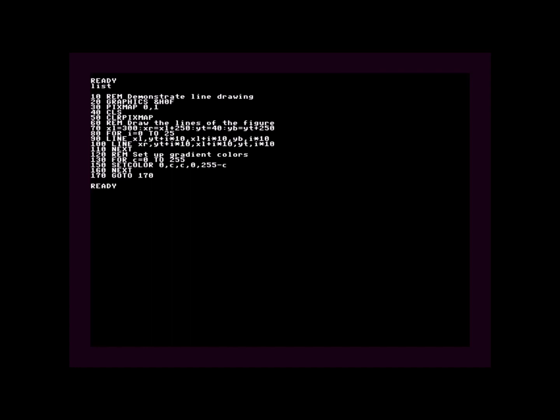In line 40, we're just clearing the text screen. In line 50, we're clearing out the pixmap display and blanking that. Then we're going to set up some variables here. We're going to draw a figure, and I'm controlling what the left and right and top and bottom extents of the figure are. And I'm going to go through a loop here and draw 2 lines per iteration from one coordinate to another. And that will do the actual drawing of the figure.